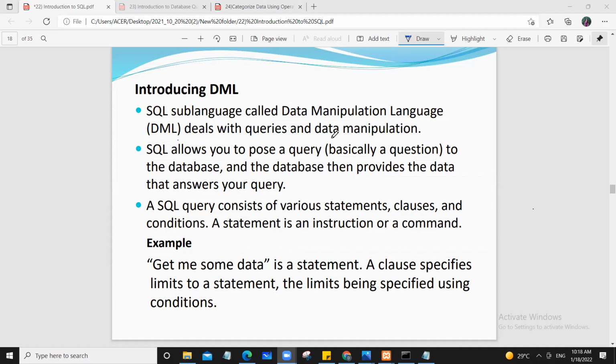So when we consider a query, SQL allows you to pose a query to the database, and the database then provides the data that answers your query. Okay. So an SQL query consists of statements, clauses, as well as conditions.